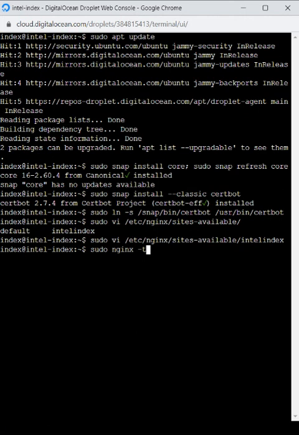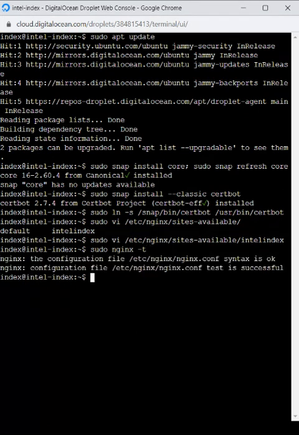Check your nginx web server config file to make sure it's okay. You can see the test is successful. Then you can now start your web server. That's good. Now we obtain an SSL certificate for our application.